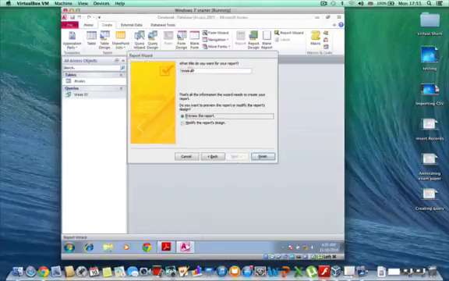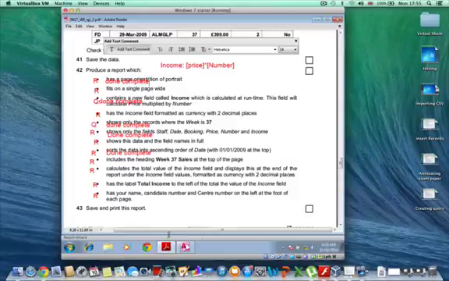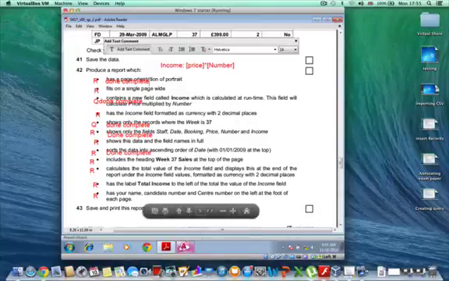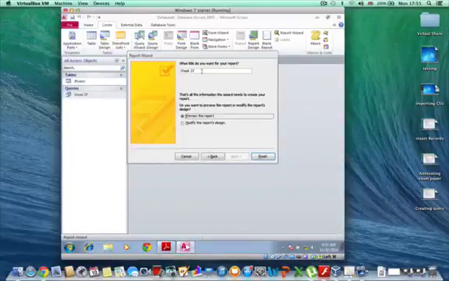Oh, it says on here, what title do you want for your report? Now, in our report, let's go back to the exam paper. Can we see anything about a title or a heading? Fits on a single page wide, has an income field. Yes, we can. Includes the heading week 37 sales at the top of the page. So we go back into the report wizard, week 37 sales.